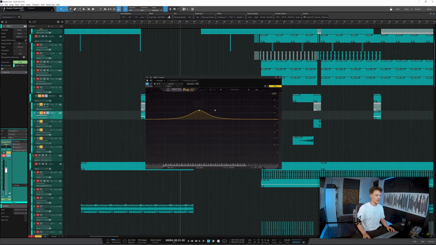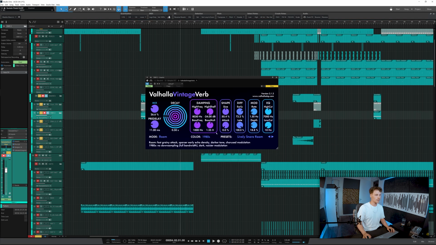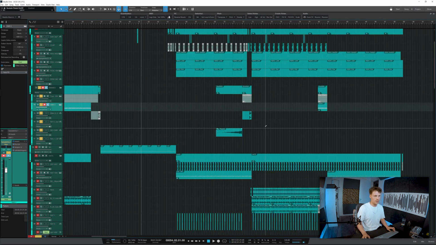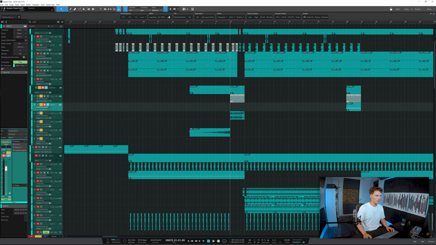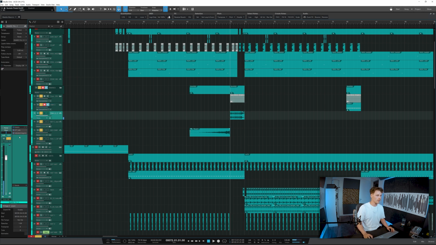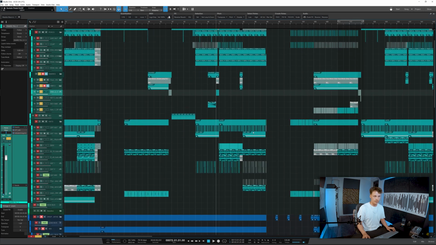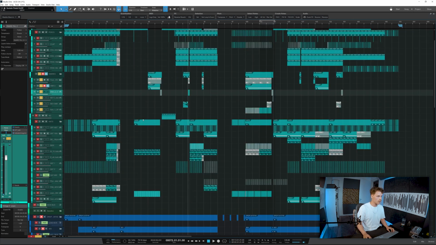Not so much happening as well. So a filter, a Pro Q, and a slight reverb. And that's it. Nothing else is needed for this snare. We've got a small fill, different snare, OTT, and a vintage verb. Well, this is snares already.